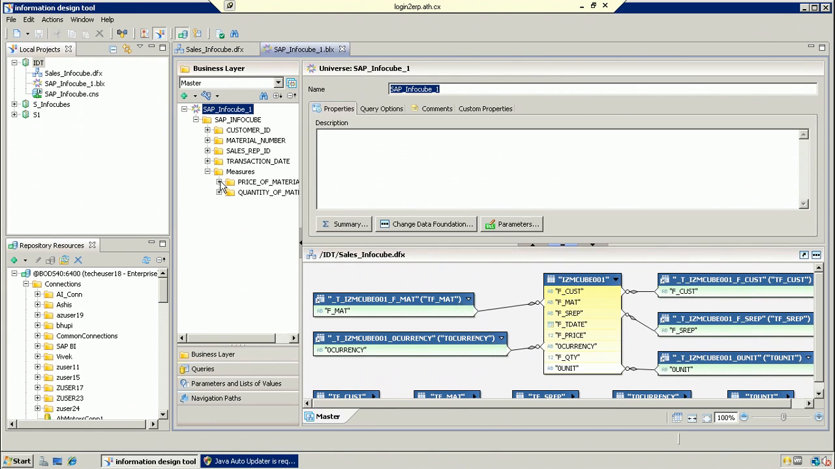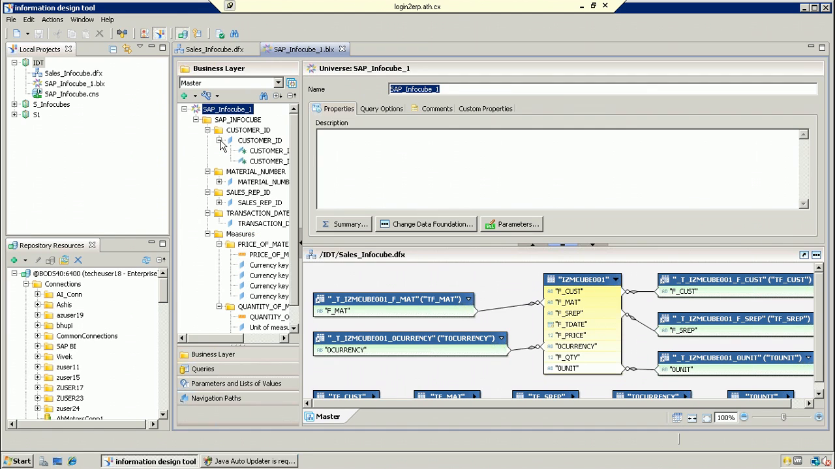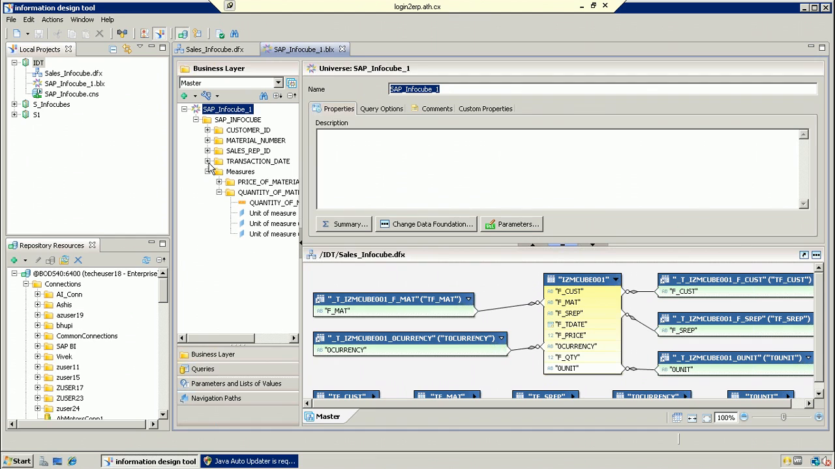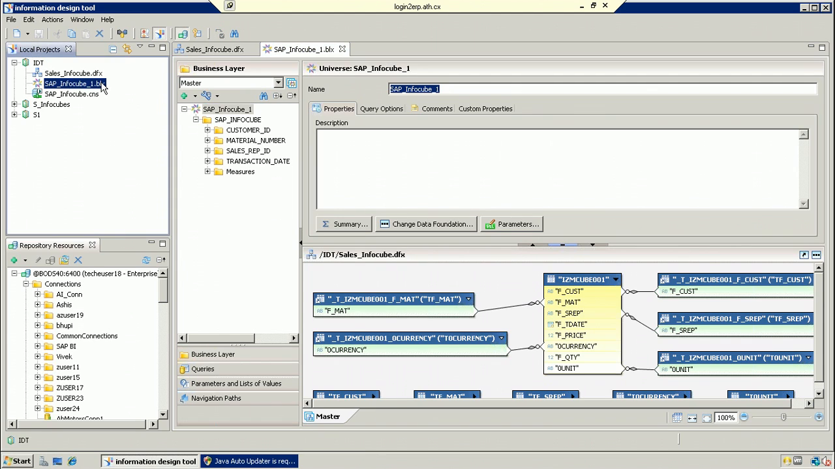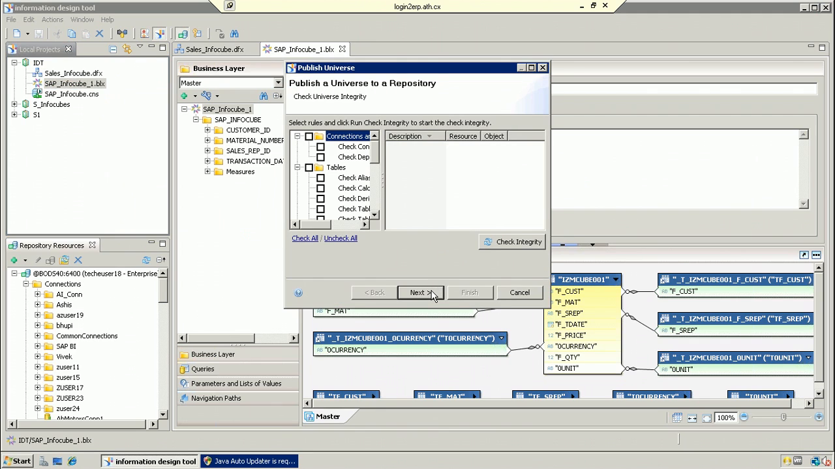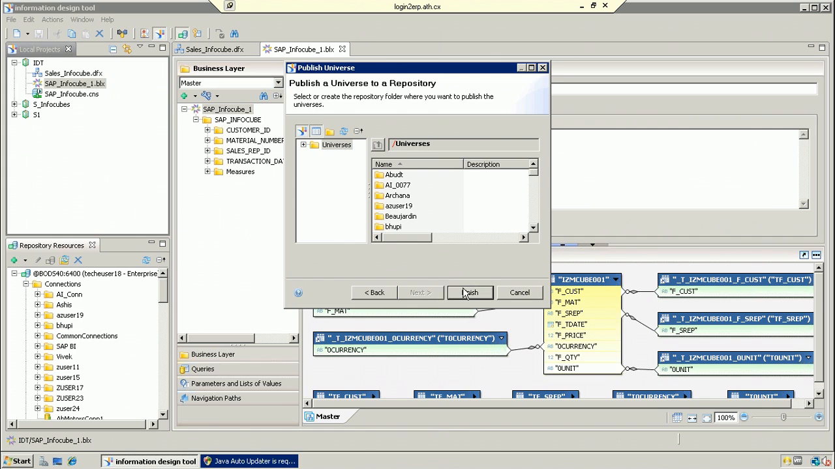Now guys, you can see the classes and objects, the measures, the material number, the customers, the customer ID, with the detail objects, everything you can see here. Once the objects are defined, we need to export this universe to the business object repository. Click on export to the business object repository, publishing to repository. Click on next and finish.